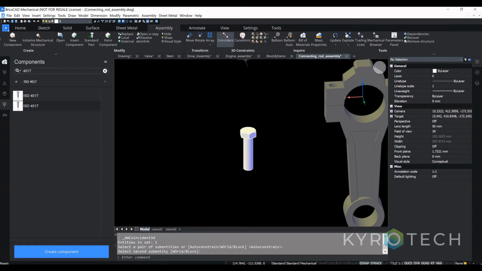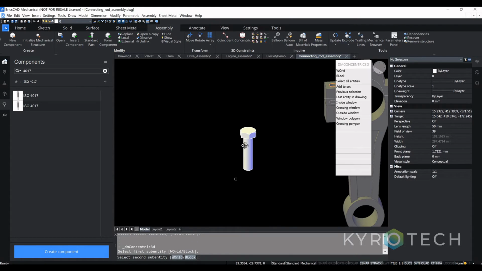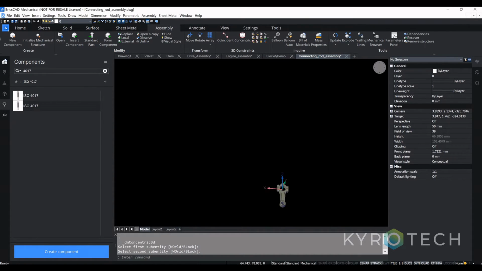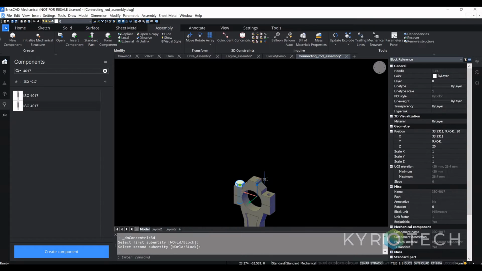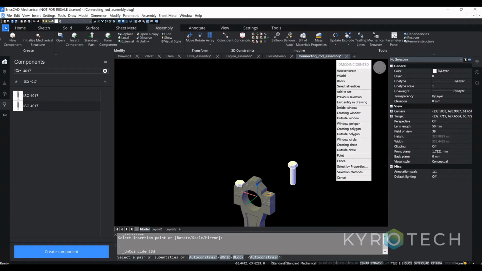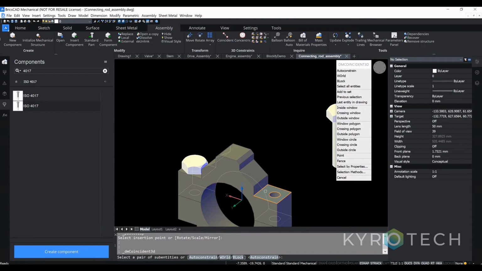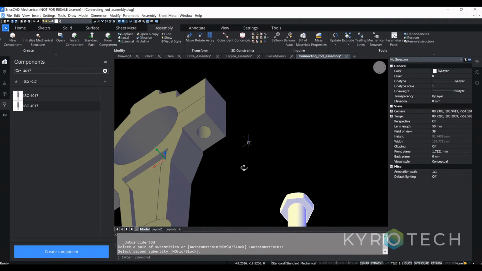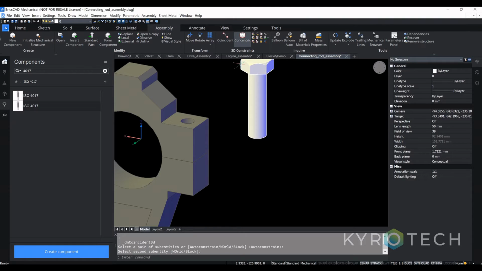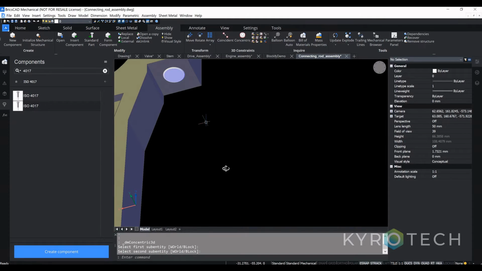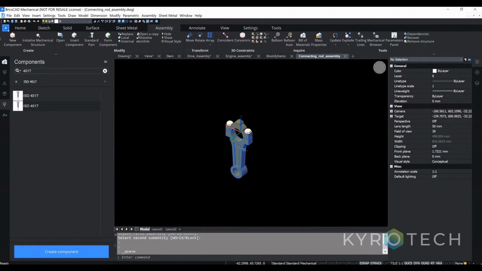And concentric for matching the two circles for the placement. So this is done. Now similarly, for another set, I'll press Control C and Control V, place it, go to coincident, match the faces, and concentric for the holes. It's done. I'm going to save this file now.